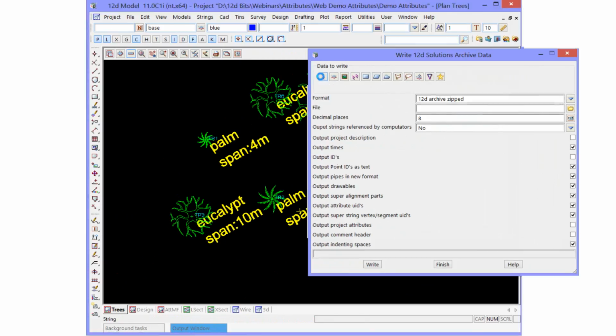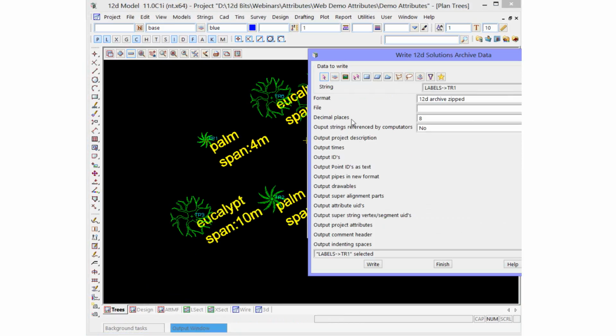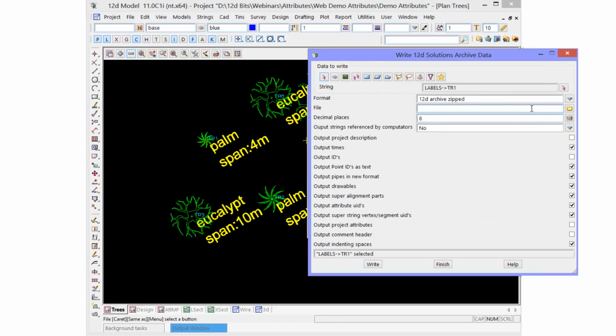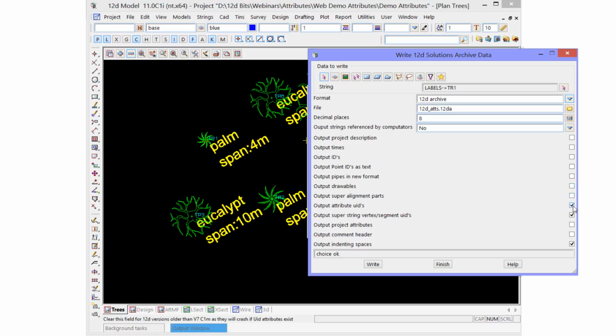Now we need something to export, so we'll just take one of these palm trees. File, I'm going to call it 12D ats, and we'll just say it's a regular archive for now. Now, what we want to do is turn everything else off. All we want to tick on here is our project attributes. So I'm going to write that out.